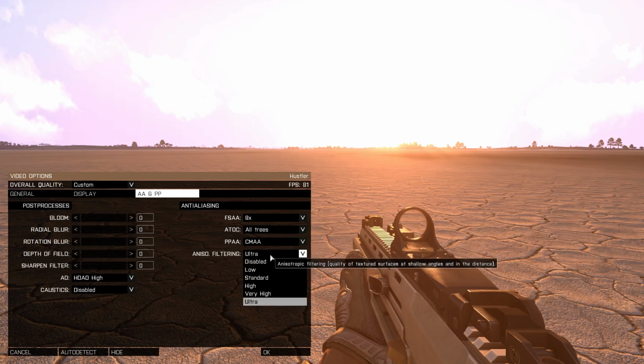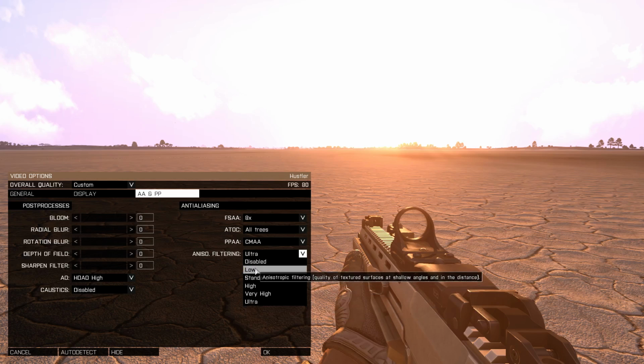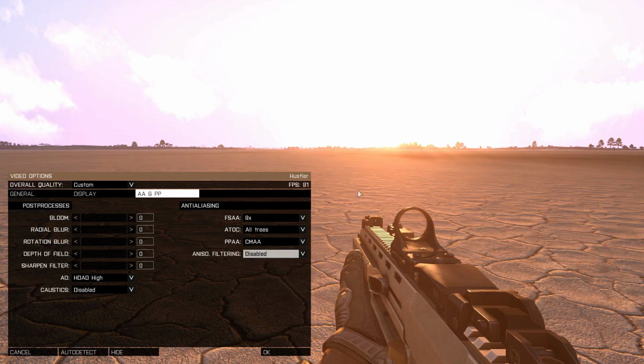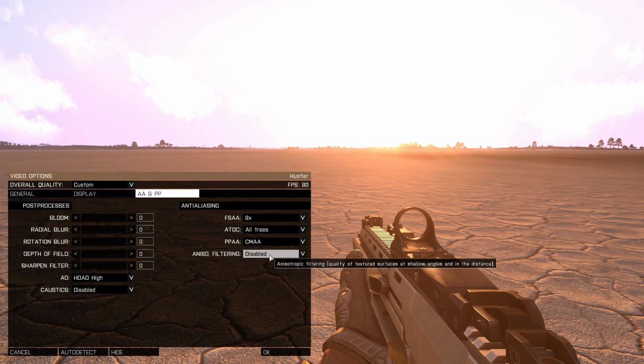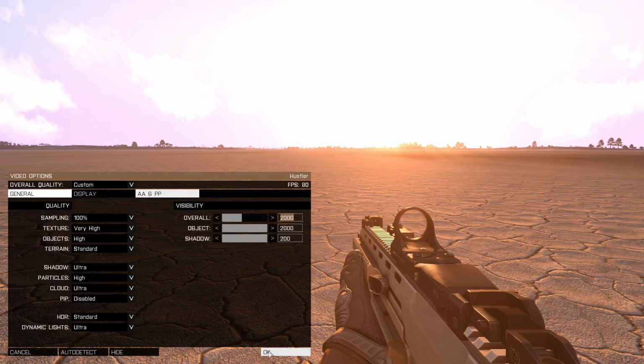Anisotropic filtering basically makes tilted textures look better. So if I disable this, see, it looks blurry around here, especially when it gets further away. But if I set it to ultra, it looks way better. So I don't notice much of a difference when I disable this. Yeah, no difference at all. So just keep it on ultra. Anyway, I think that is it.